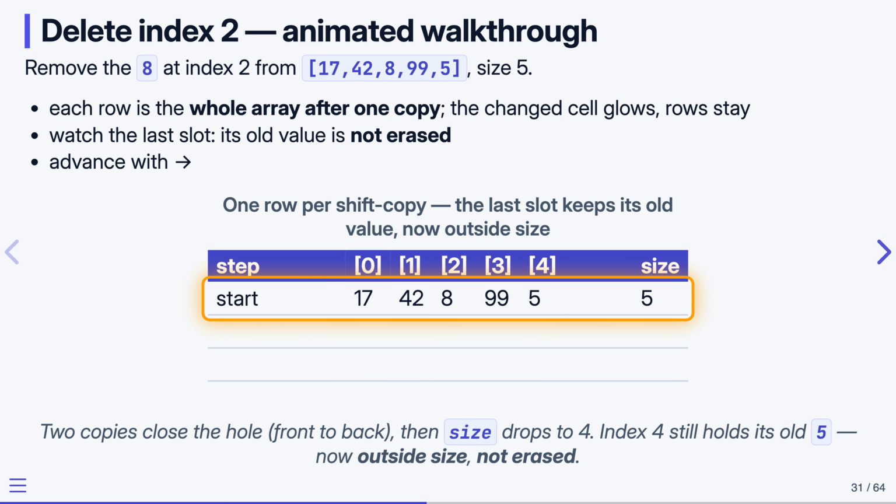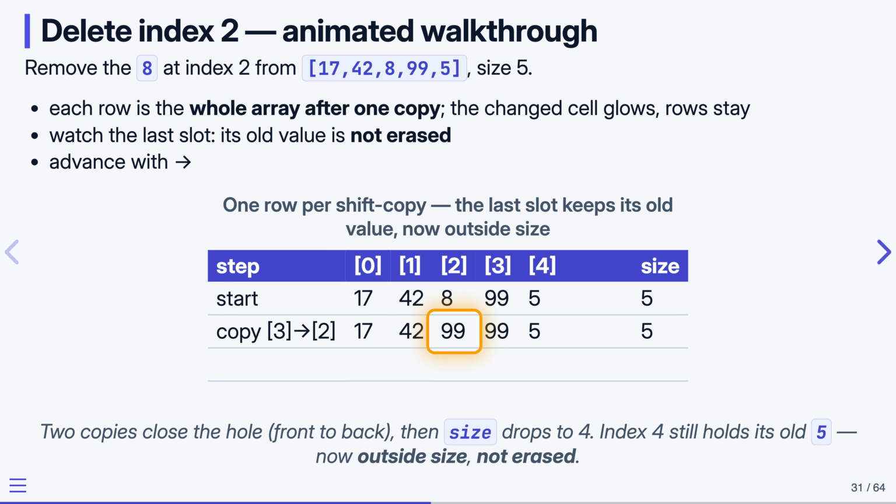Let us watch a delete step by step. The array holds 17, 42, 8, 99, 5. The size is 5. We want to remove the 8 at index 2. Each new row shows the whole array after one copy. First copy, the counter J is 2. We copy A of 3, which is 99, into slot 2. This writes 99 over the hole.